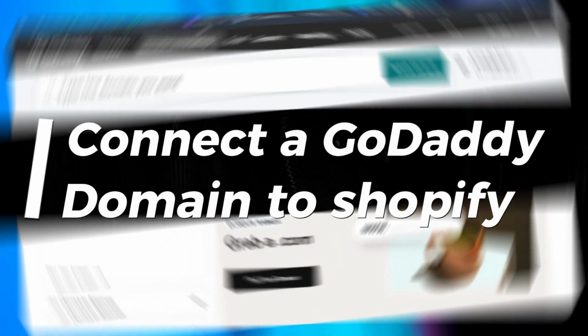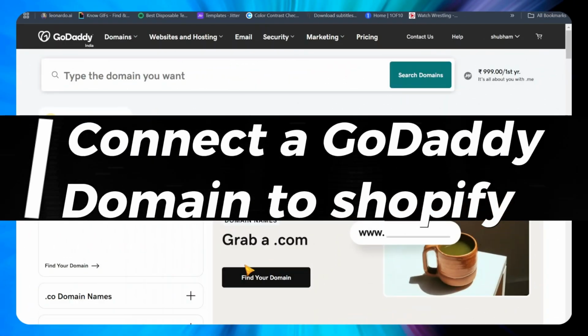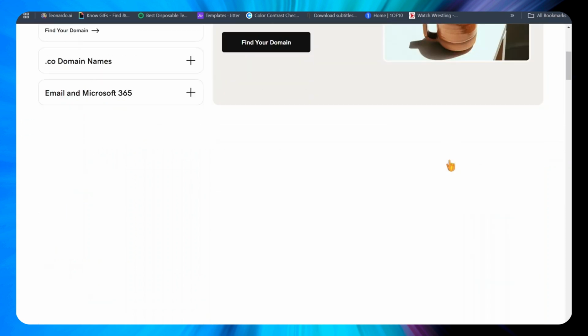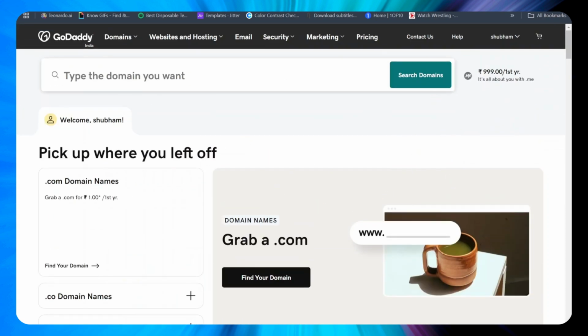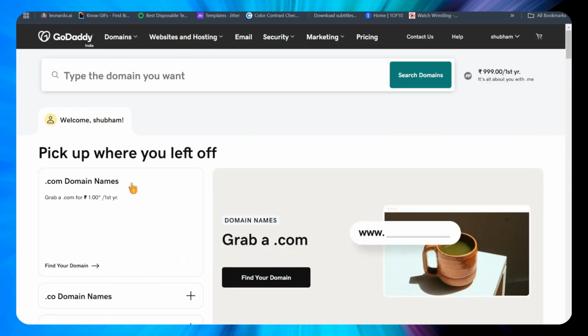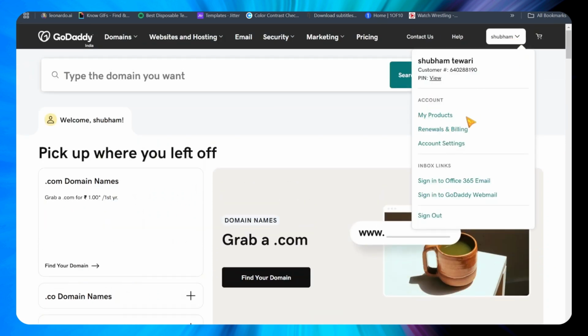To connect your GoDaddy domain to Shopify, follow these simple steps to ensure a seamless integration. First, open a new browser tab and log into your GoDaddy account. Once logged in, navigate to your domain portfolio. From there, select the domain you want to connect to your Shopify store.